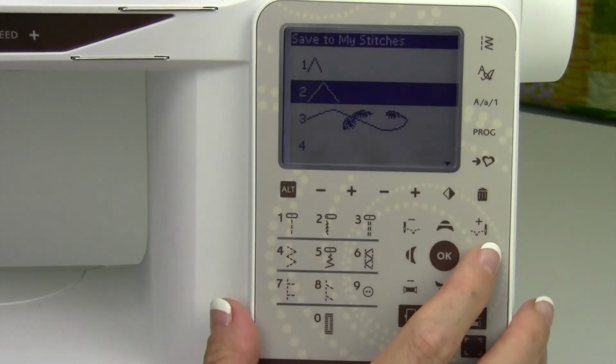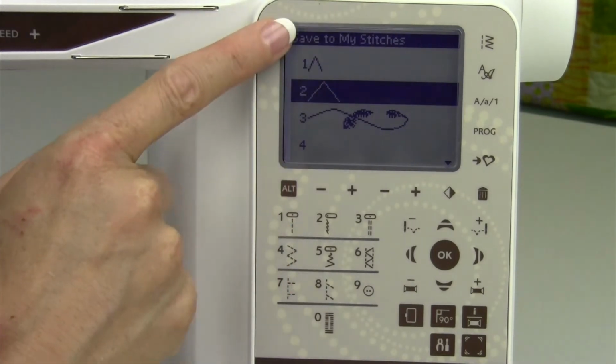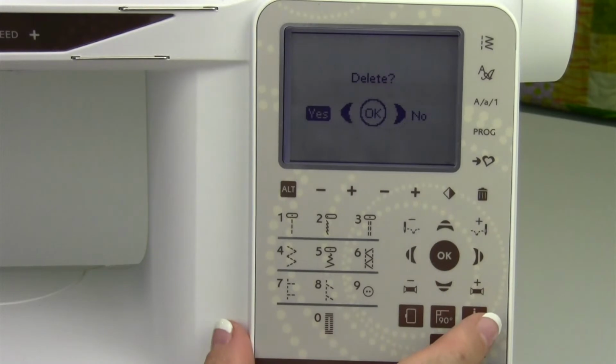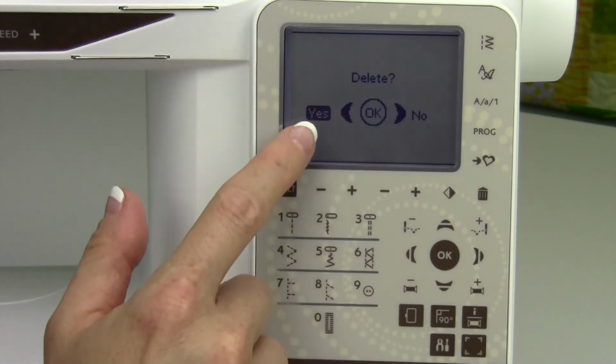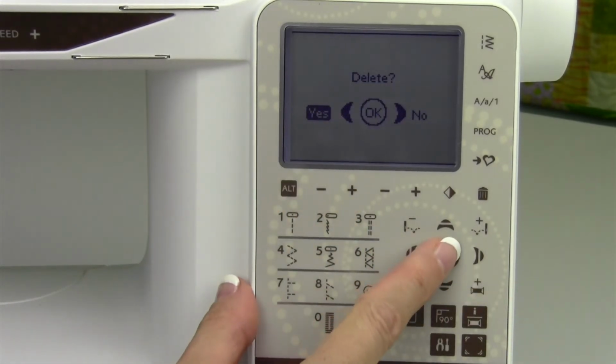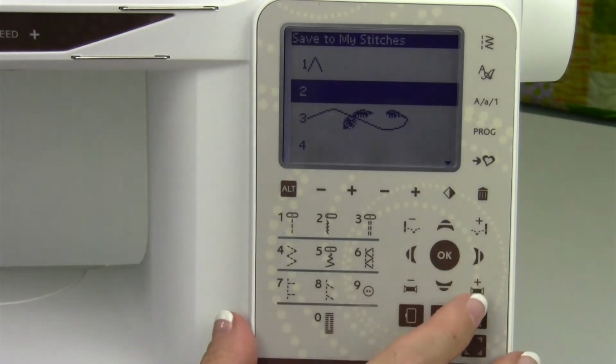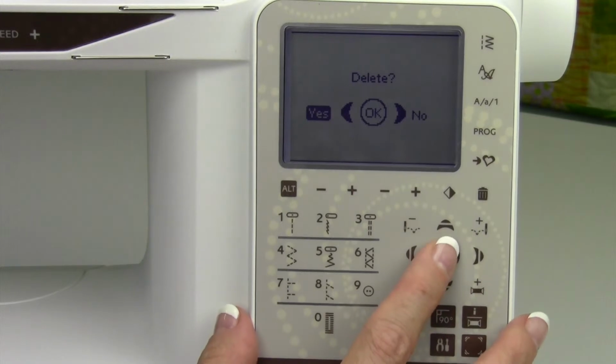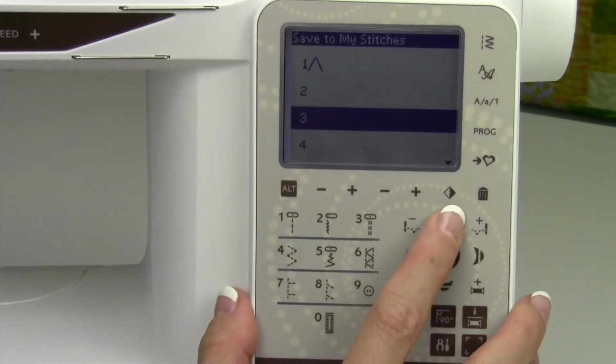Now, when you're done with a stitch and you don't need it saved in here, go ahead and go into the heart, where it says save my stitches at the top now, not load my stitches. And let's say we're done with that. You can just touch the trash can one time and it asks you, do you want to delete? Yes is highlighted, so confirm with OK. And then we can go ahead and arrow down. Let's delete this one as well, just so you can see that again, and touch OK. So we know how to save and delete.